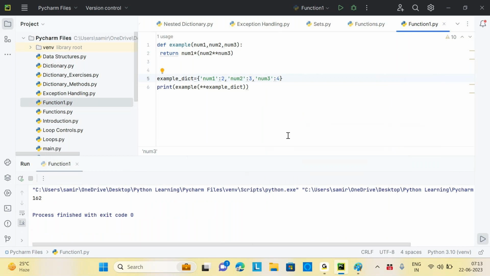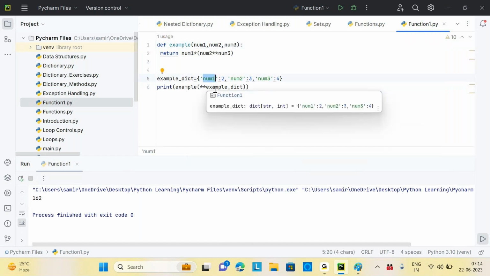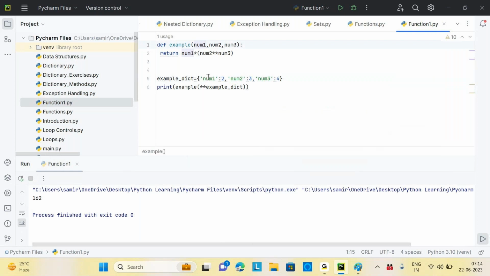These are the things you should practice. What is happening is the variable name, whatever you define in the function, should be the same as in the dictionary. Let me explain how it works. Let's say you define n1 in the function, then when you are creating the dictionary, it will be exactly the same. If you are defining num1, it should be num1 here, num2 and num3.